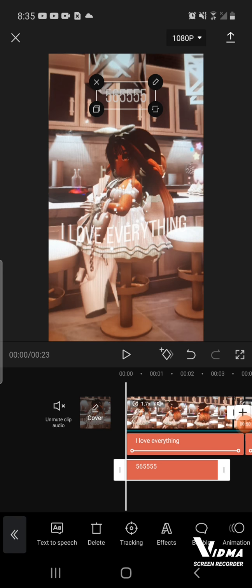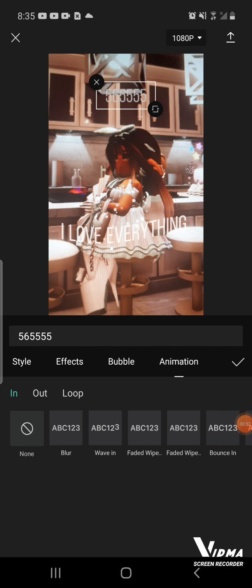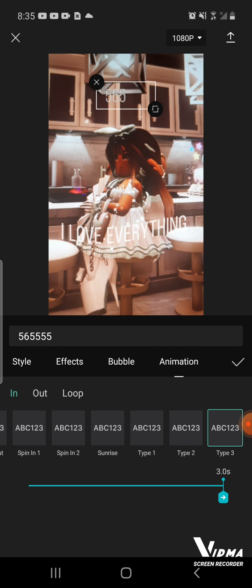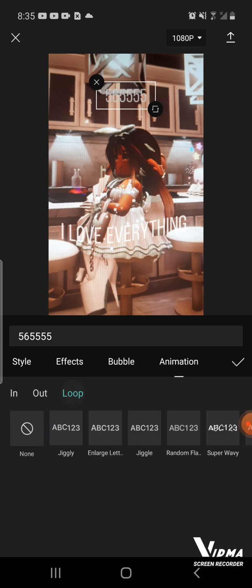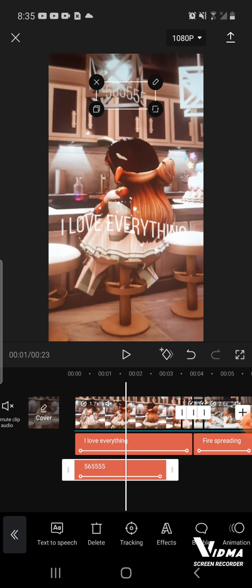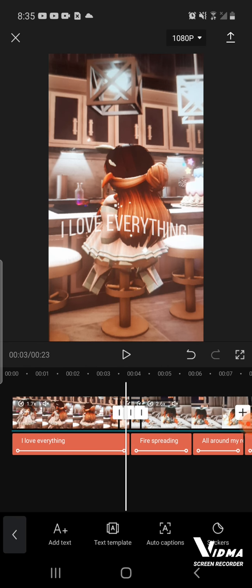And then you press over here and you press animations. I usually pick in, depending on my mood. I can put type, and then I can make it really slow, like it's actually typing. Or I can do loop. It can be like a wave, and then it can be like a dramatic wave, which is what I have here. I love everything. Then I just delete it like that.